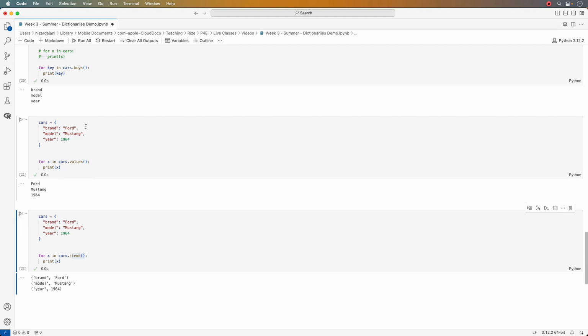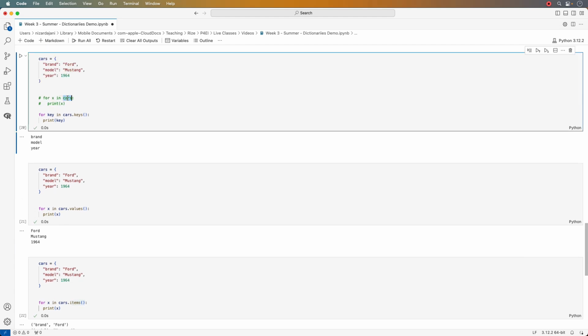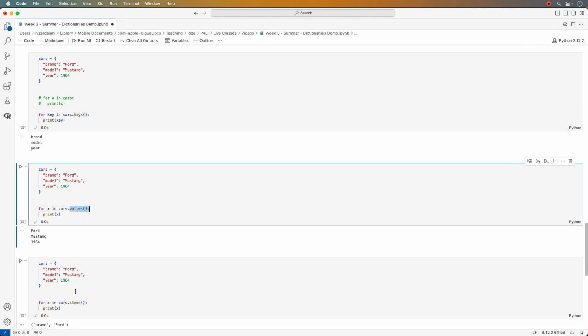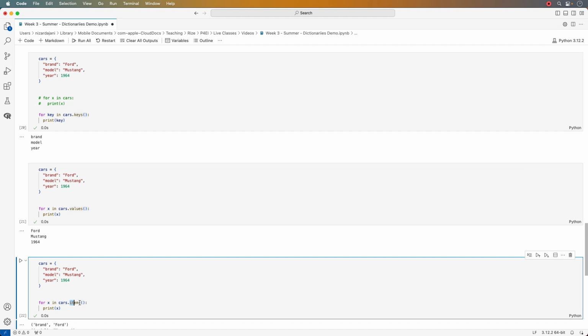So by default, when you loop through just the name of the dictionary, it's as if you're calling the keys method. If you want values, then you call the values method. And if you want to loop through the items, then you call the items method. Now again, just like lists, there are a lot of methods for dictionaries, and I don't think I covered all of them, but please do refer to the Python documentation for more information.